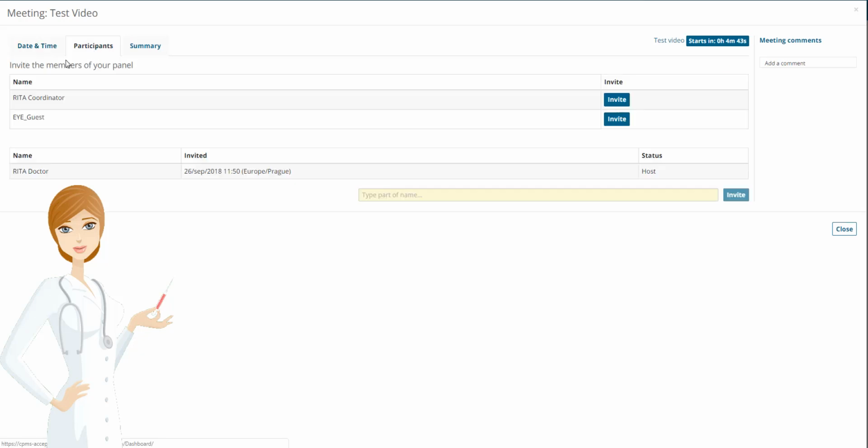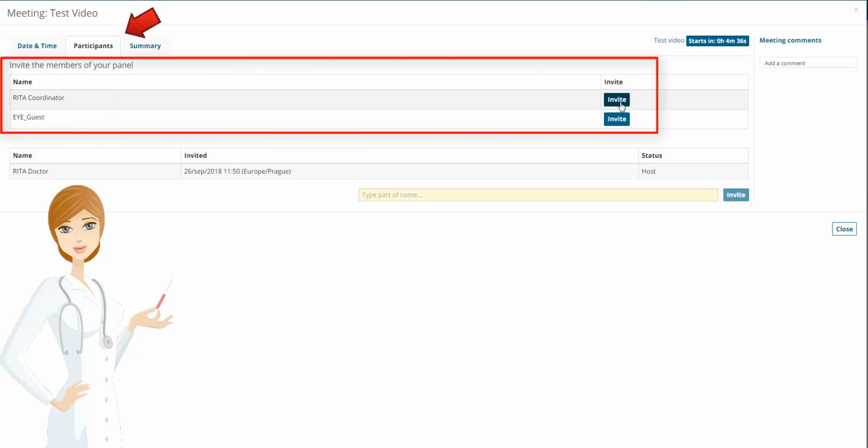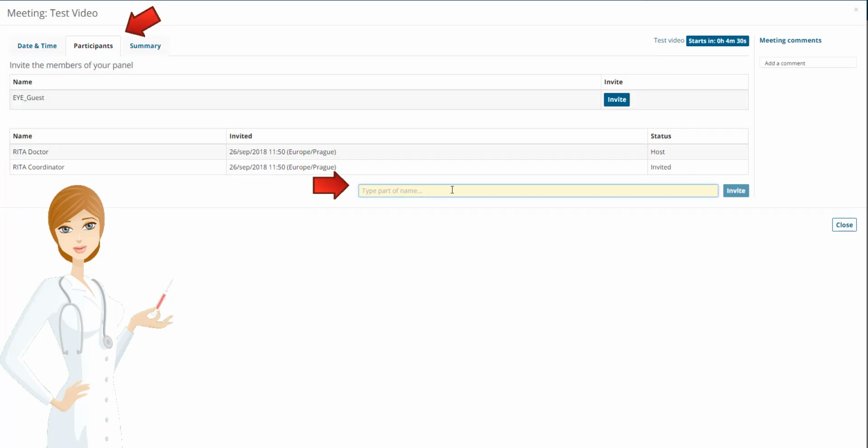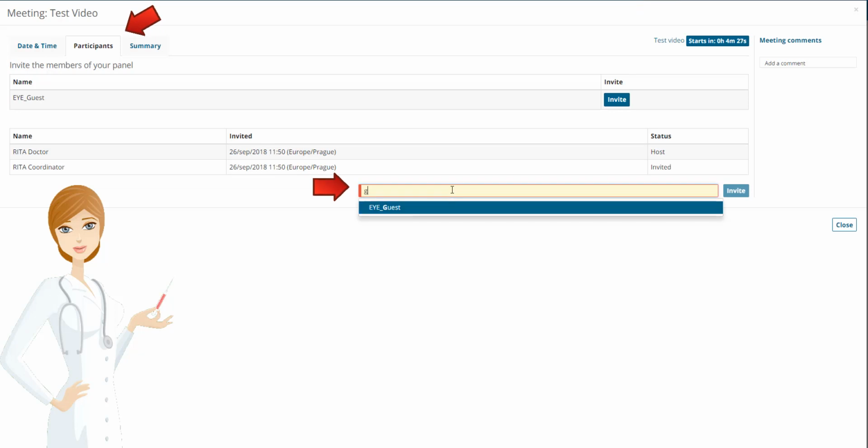Once the meeting is set, you will be able to invite participants. You can invite users who are already part of your panel, or you can use the search box to invite guests or other members of your ERN. You can also invite other users from your healthcare provider, regardless of which ERN they are working with.